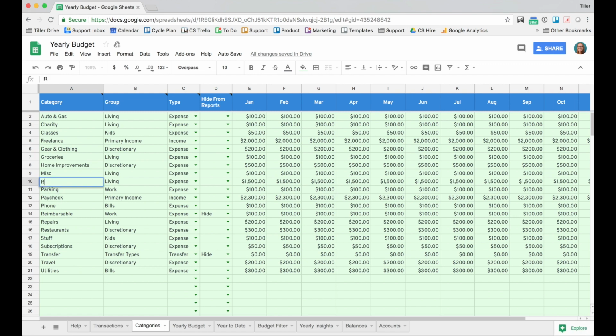I don't have a mortgage, I just have rent, but I would say it's still in my living group. One additional category I might add is health insurance, which is also in my living group. It's an expense. So once I've got my categories set up and refined, I can overwrite these, delete the ones I don't need, or add new ones to the bottom of the list.